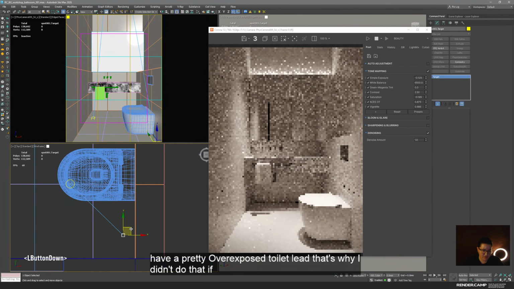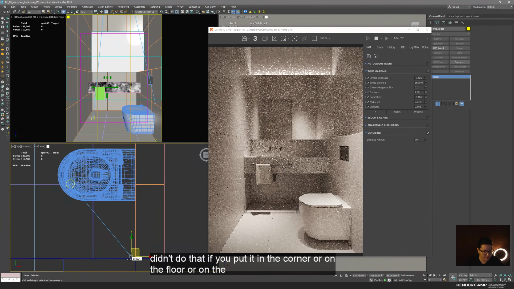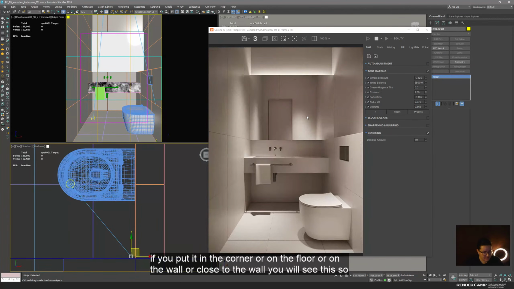If you put it in the corner or on the floor or on the wall or close to the wall, you will see this. So, first, we determine how narrow our light is supposed to be. That's the directionality in the lighting settings. And second is this target position, which also changes a lot, actually.